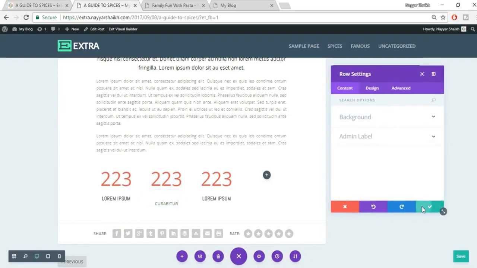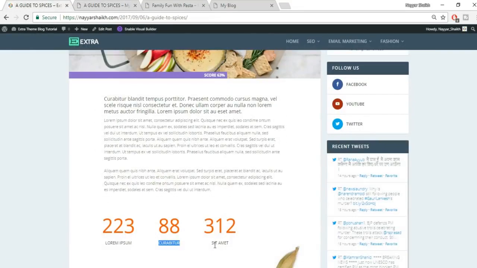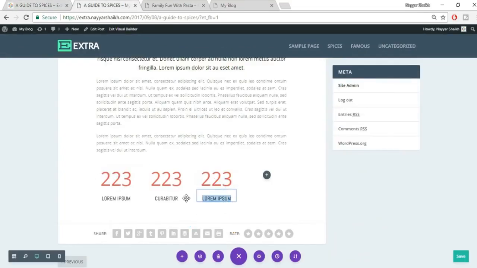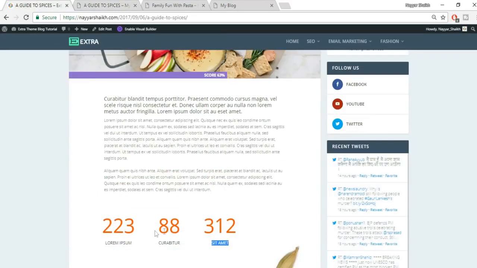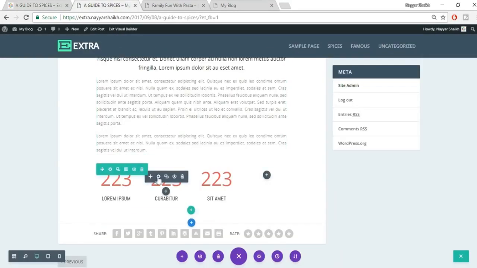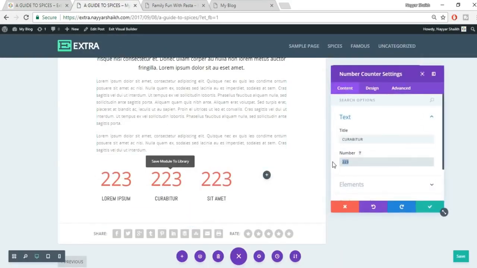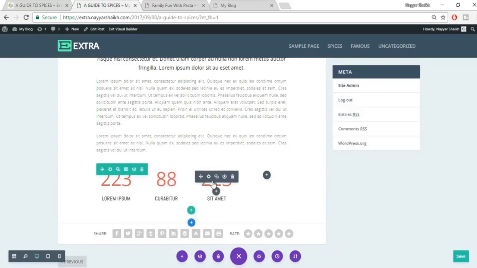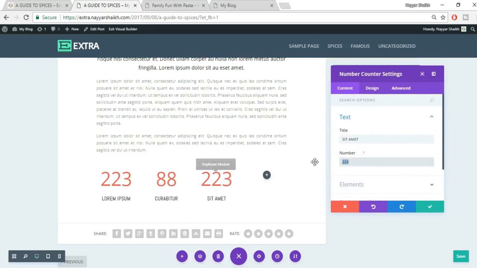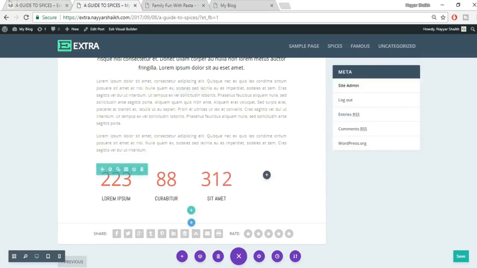Paste it over here, fine. Again the title, paste it over here. Now let's change this text, 88 and 312. Select this button, instead of 223 put in 88, and instead of 223 put in 312. Fine, click on save changes.